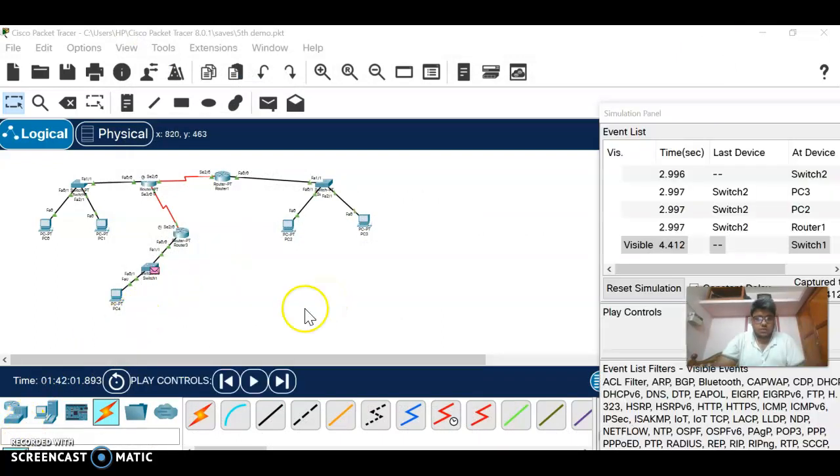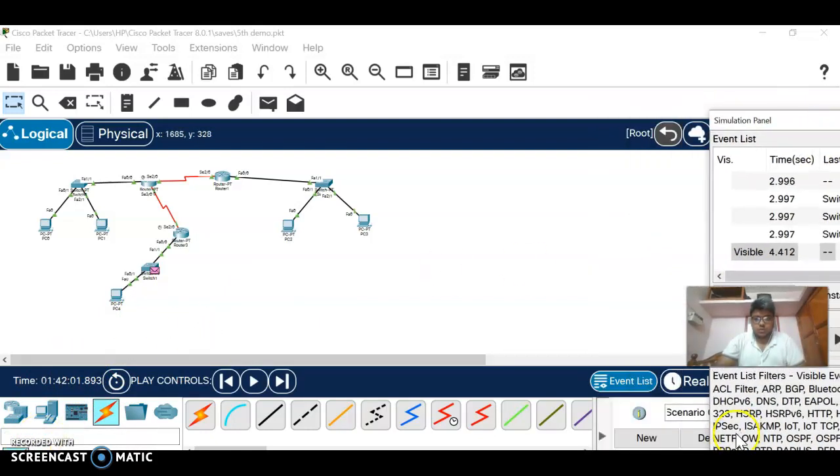I ping this, and that ping was successful. So I delete this ping.